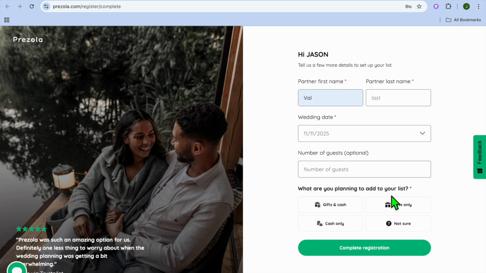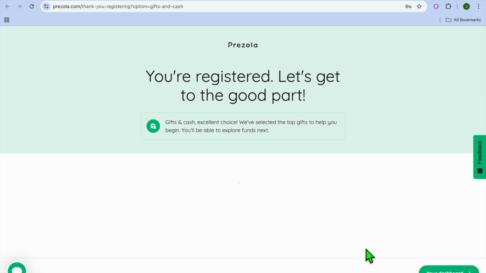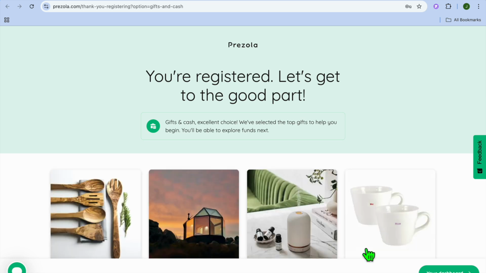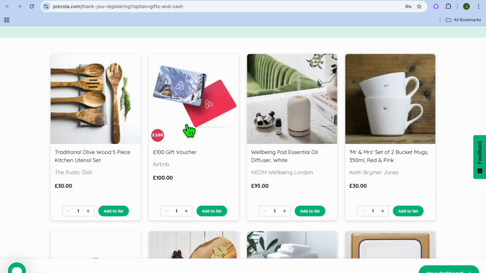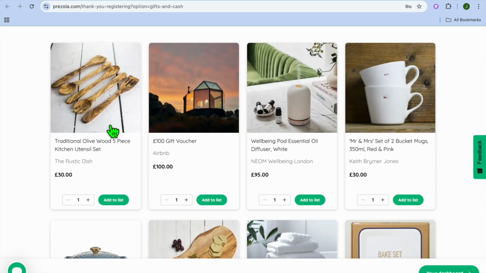And also right here, you'll see the option, what are you planning to add to your list, whether that be gifts and cash, gifts only, cash only, or you're not sure. I'll be selecting gifts and cash. Then we're going to tap on complete registration. After you have done that, you'll be redirected to this page. From here, you can select whichever one of these items you would like to add to your registry.